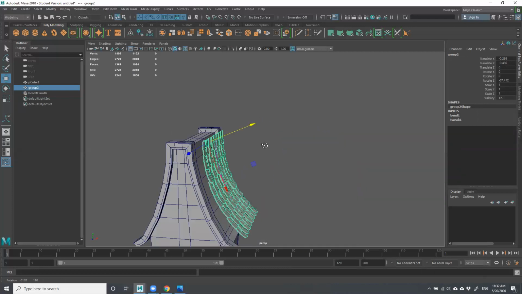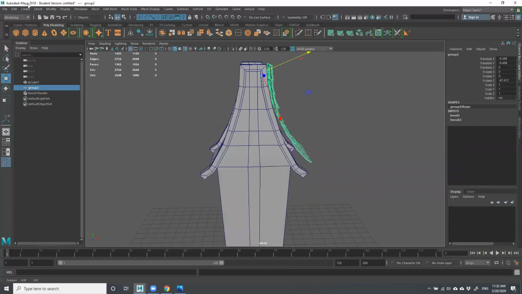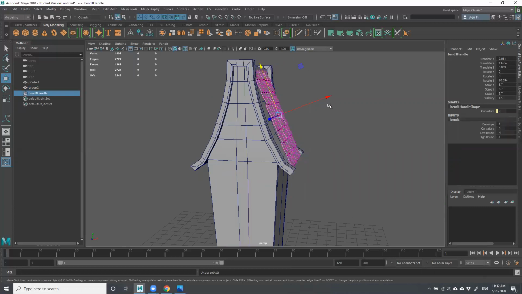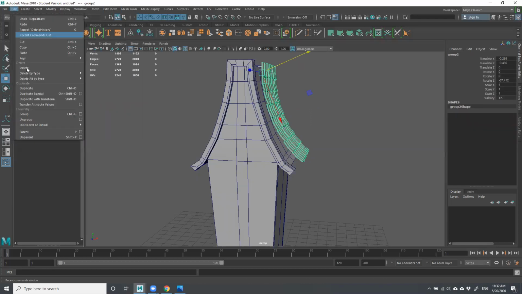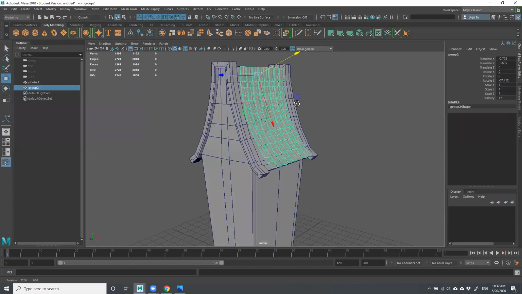yeah, I do like that shape. So, you know, I'm kind of happy with the curve here, more or less. So let's do this. Sure, let's just go to edit, delete by type, and we'll delete the history. Press G again to repeat, to delete the history. There we are. And I can move that back in here somewhere.